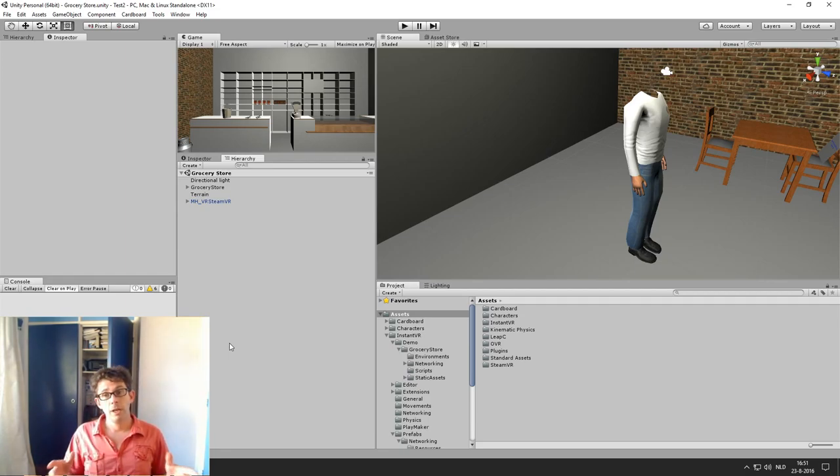For this setup you will need the InstantVR Edge version, which is an extension of the InstantVR Advanced version, which offers advanced things like multiplayer networking and so on, and advanced physics. But in this case I will be concentrating on the first steps to set up multiplayer VR using Photon.